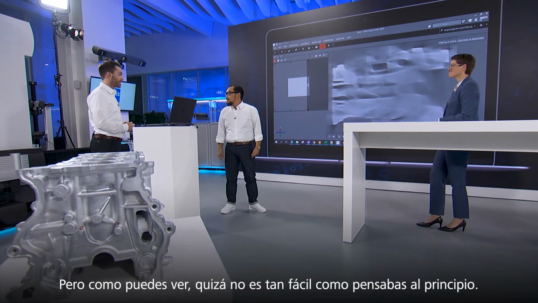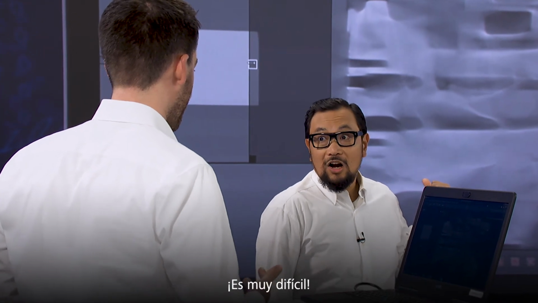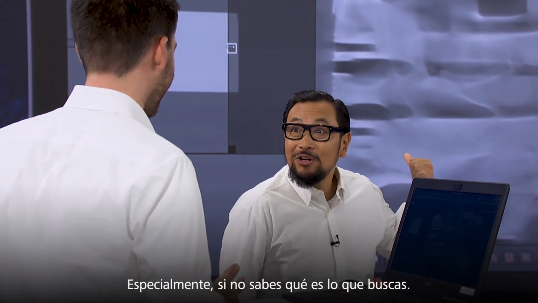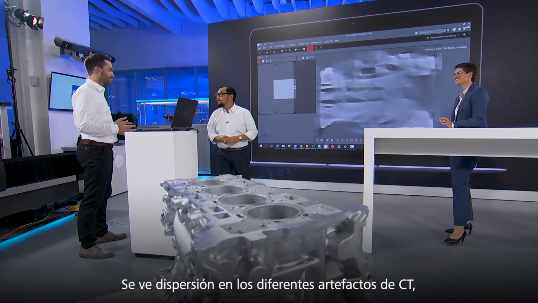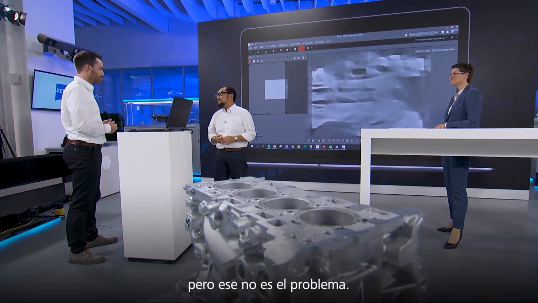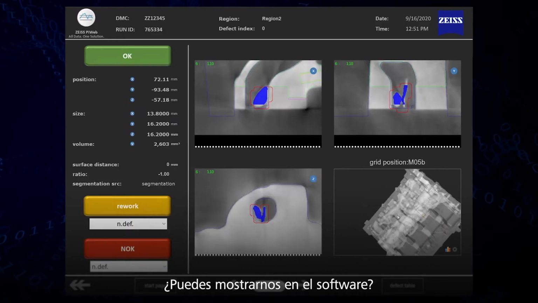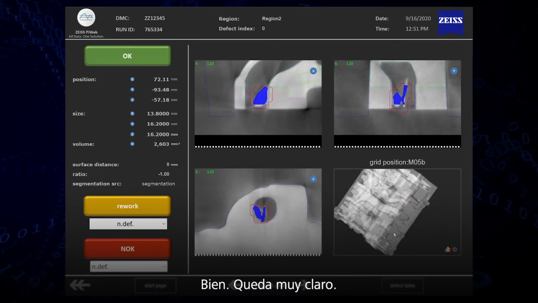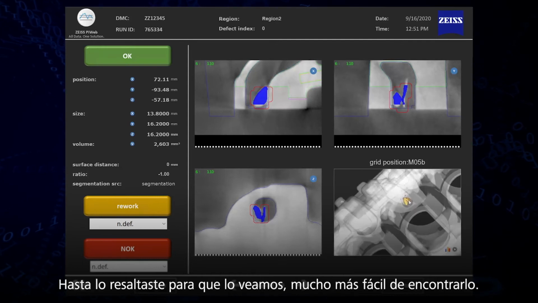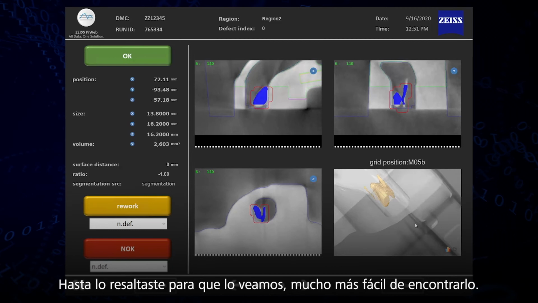As you can see, maybe it's not as easy as you thought. It's really hard at first. Yeah. But especially if you don't know what you're looking for. Exactly. You see the scattering and all the different CT artifacts, but that's not the problem. Can you show us in our software? Sure, I will show you that. Oh, wow, that's really clear. You even highlighted it for us.